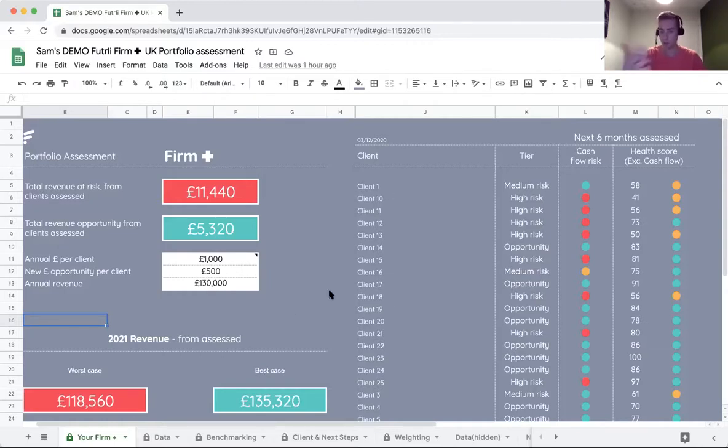And obviously, client 1 would just be the name of your clients. This is just example data. We can then see quite quickly what our clients are at. Nice overview. We can see which tier they're in, so if they're in a medium risk or high risk, or if they're in that opportunity phase. We can see a color coding of their cash flow risk, so red being obviously bad and green being good.